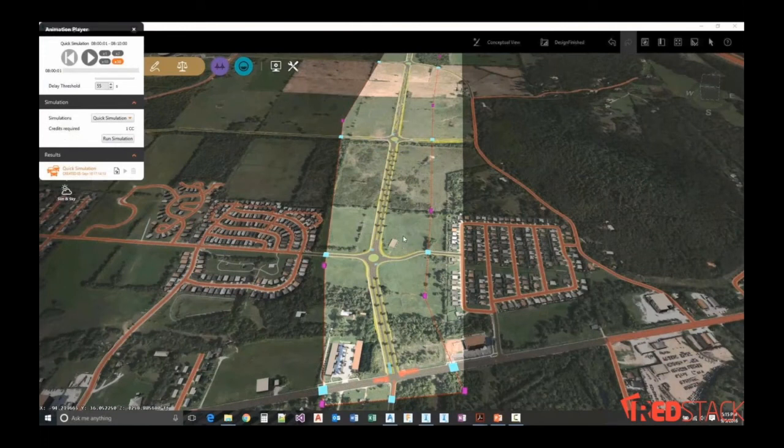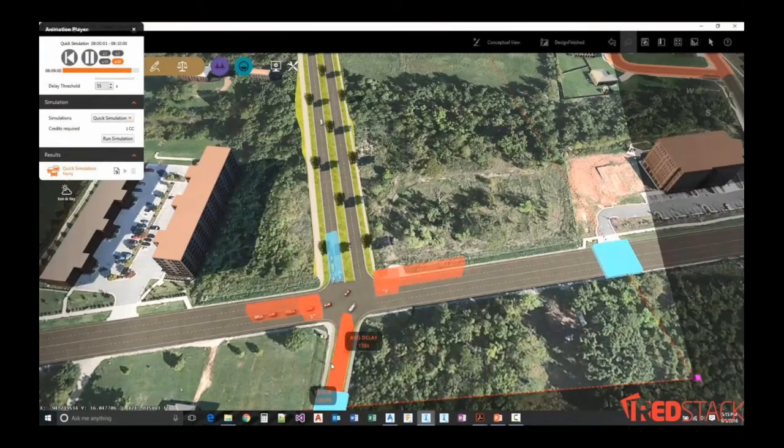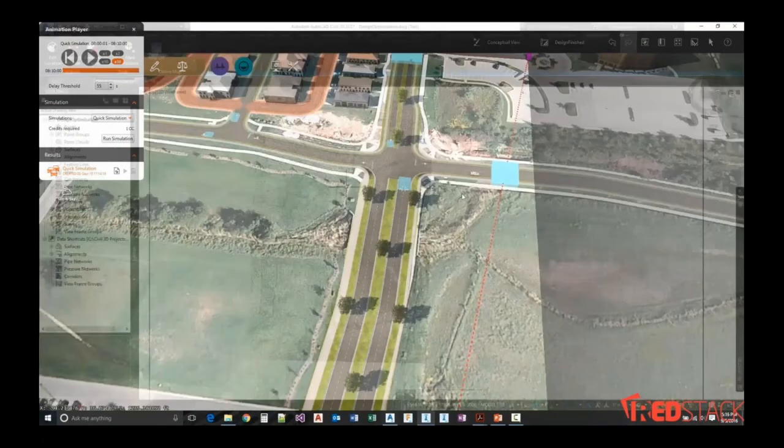So here you can see some traffic simulation, and this all connects to Civil 3D. So you can create the necessary documentation downstream to provide deliverables for the project when it gets past the preliminary stage.